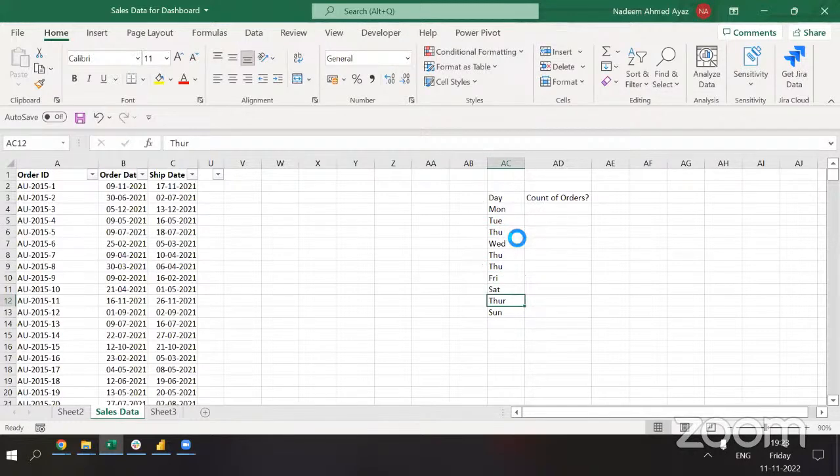Saturday, Sunday, Thursday, Friday. Monday, Tuesday, Wednesday, Thursday, Friday. Okay, somebody has an excellent suggestion: why don't you use a COUNTIF or COUNTA? Okay, let's try one after the other.